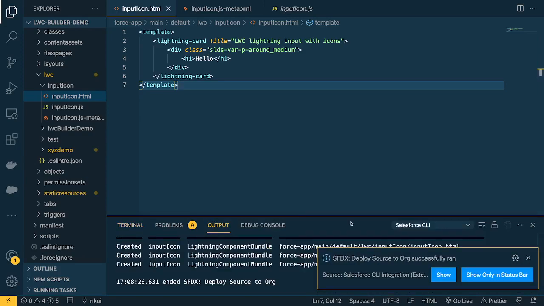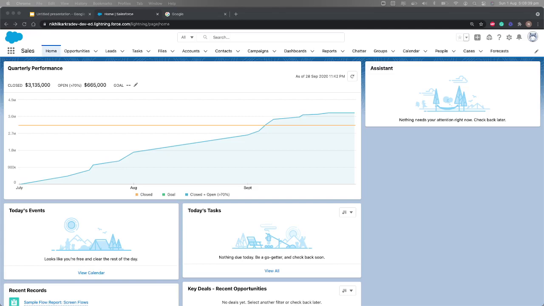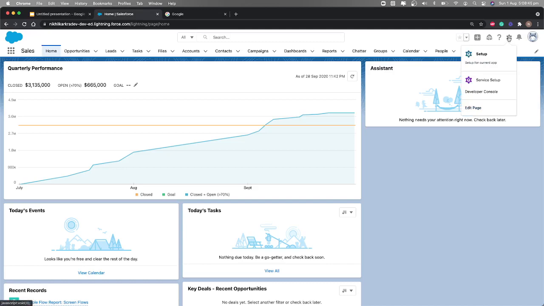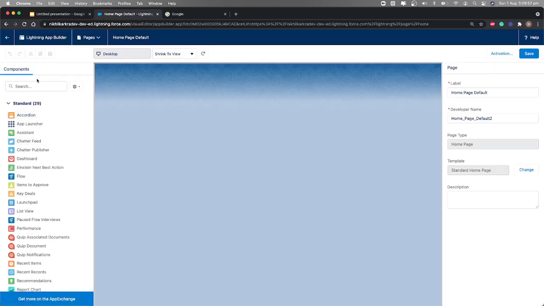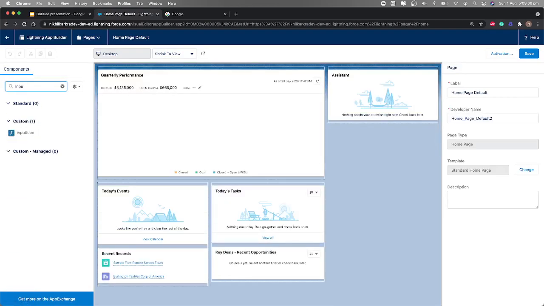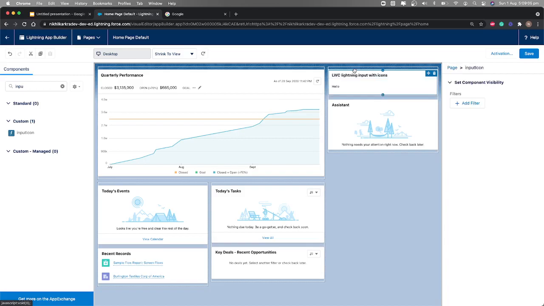Now it's deployed. Let's go to our Salesforce org, and I'm in the Sales app. I'm on the home page. I click on the gear icon, select edit page, and on the right hand side I'll search for my component name, that is inputIcon. I'll take this component, place it on the top right hand side and save it. The first task we are performing is just creating a component and placing it on the page, to make sure our component is placed successfully.